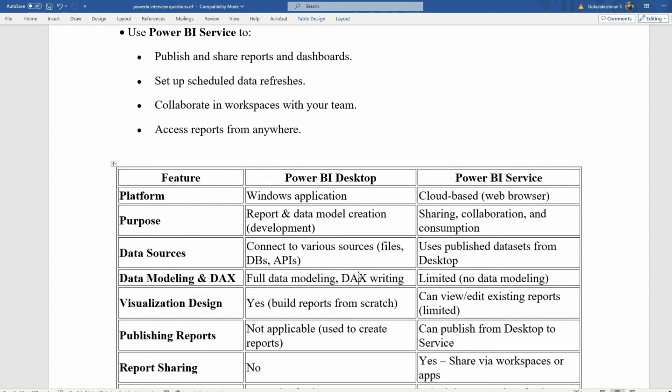Visualization design. You can build the report from scratch, as you can see now. You can get the data, clean the data, make the transformations and then build the report or the dashboard from scratch. But here in the service you can only view or edit an existing report. You can't do it from scratch.